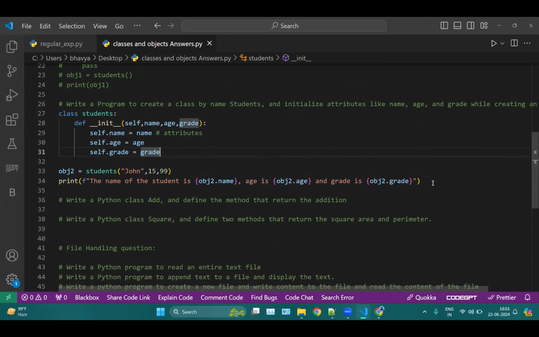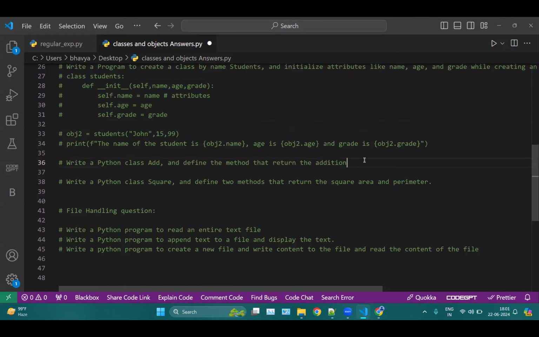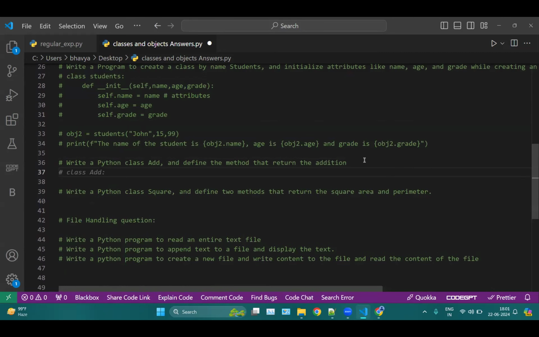Now, next question. Write a Python class Add and define the method that returns the addition. So you have to create a class, okay, which is Add. And we have to create a method here, a simple method. Now, what is a method? A method is a function here that will return the addition.